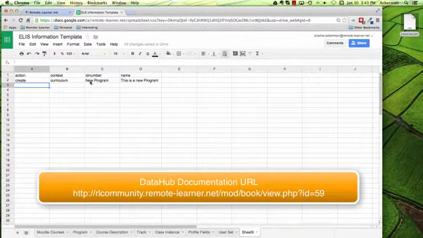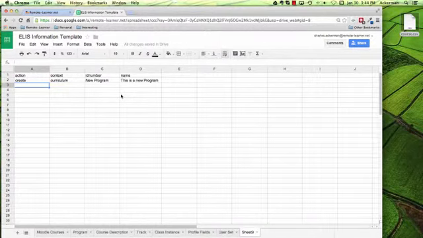In this case, what I'm going to be doing is just creating a new program in DataHub. The process is pretty much the same, whether it's a user file or an enrollment file. The specifics of the files are going to be different based on the type it is, but for the most part, if you've got your file properly formatted, then the process is going to be the same.